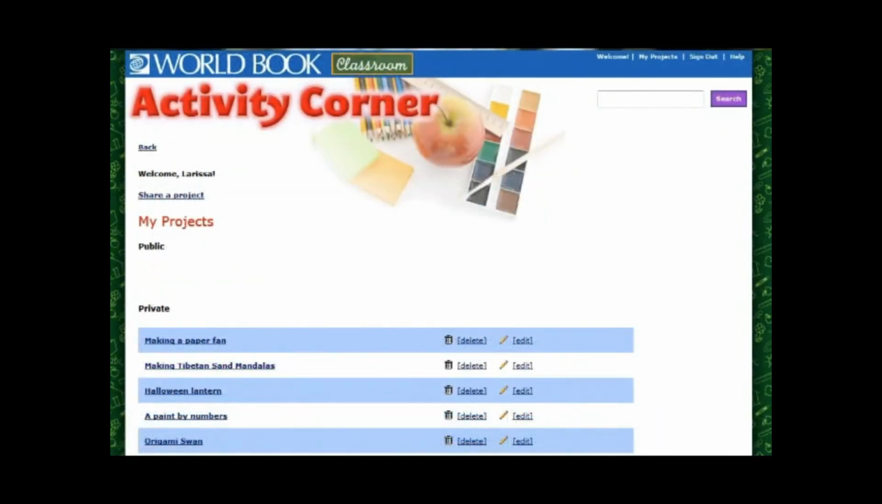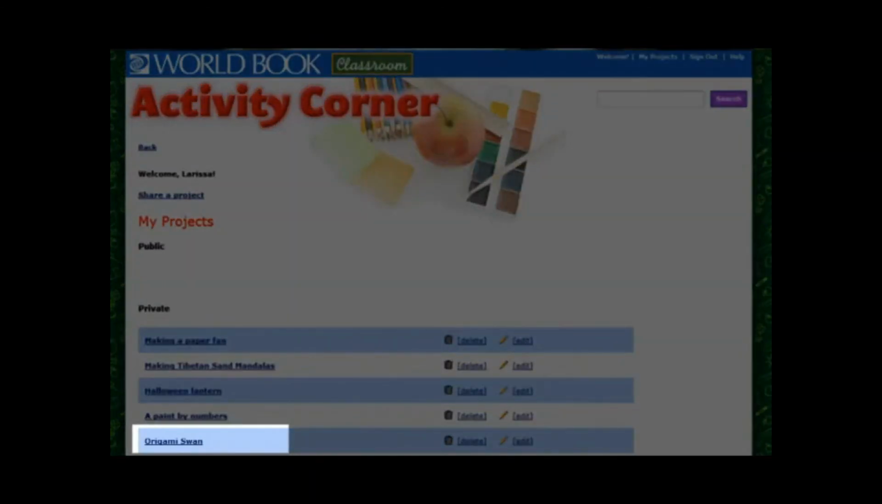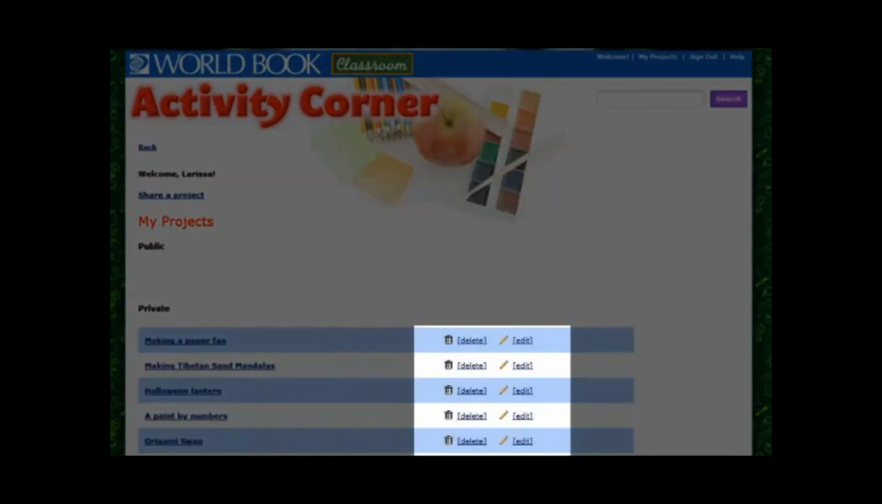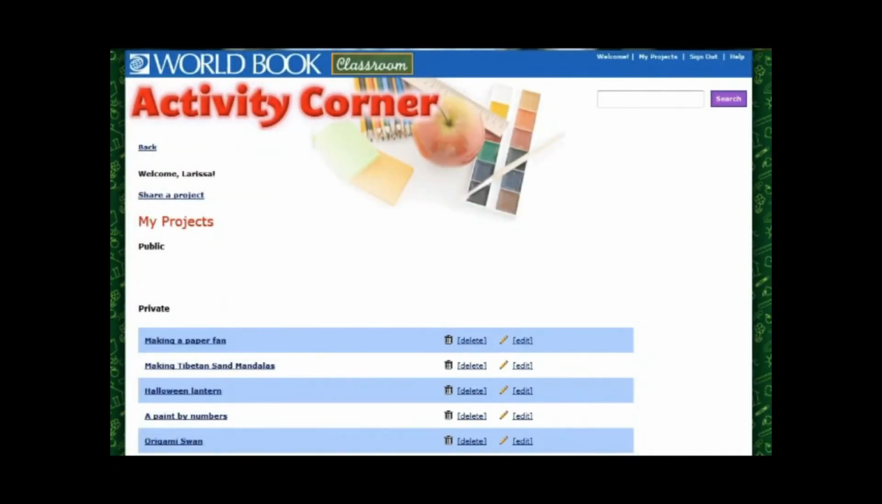My Origami Swan project has been saved in the Private Projects area. I can delete or edit any of my projects. Once it is reviewed by the Worldbook editorial team, it will be moved to the Public Projects area. When it is shared, any user will be able to view it.